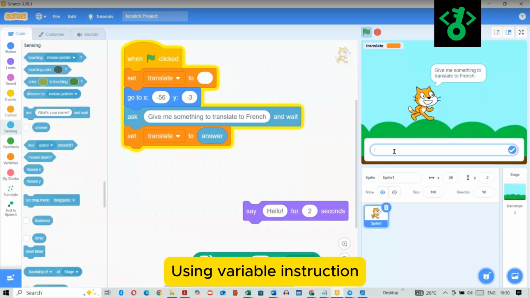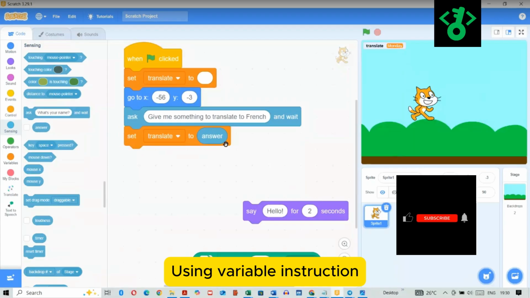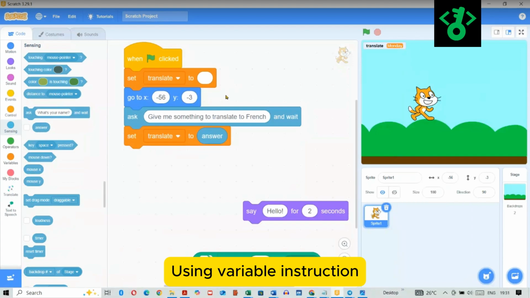Give me something to translate to French. And here I'm going to type Monday, and I press enter. And now the variable translate has a value of Monday. That is in accordance with how we have assembled these instructions.